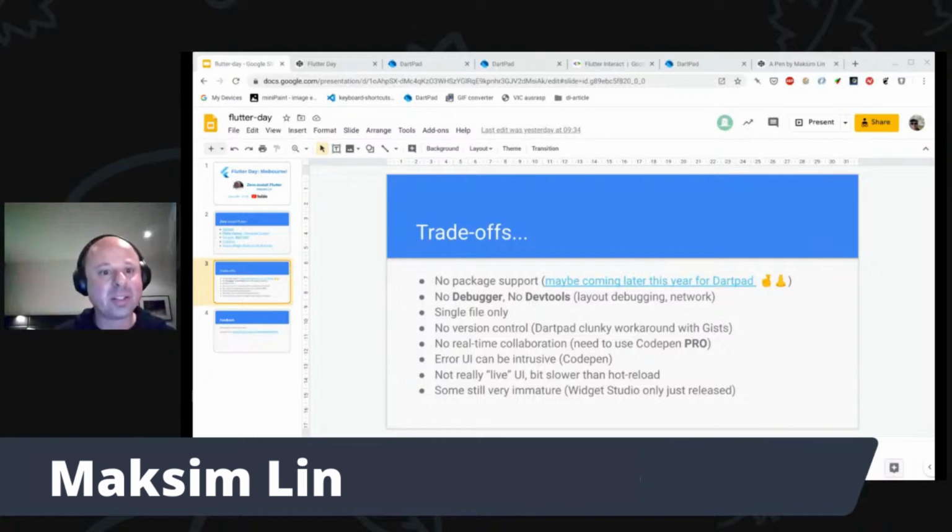I played with it a little bit, and it seems to work quite well. So again, it's a bit strange that the online tools don't have it, but I'll touch on that in a second about why that may be. And also, I did find the error UI can be quite intrusive in CodePen.